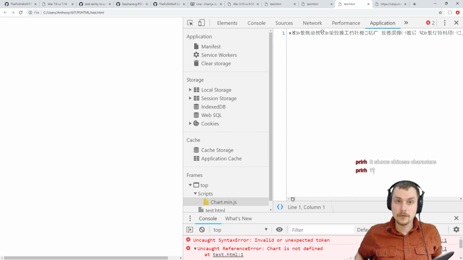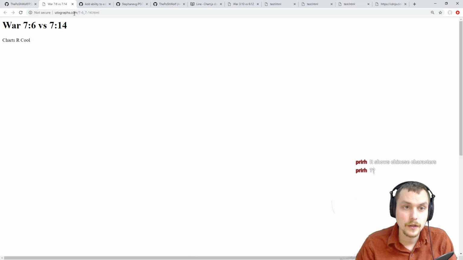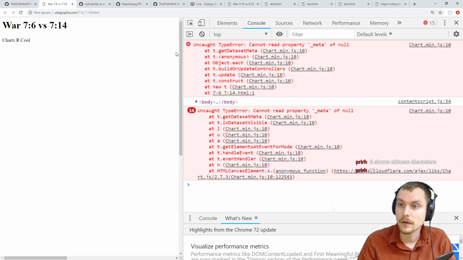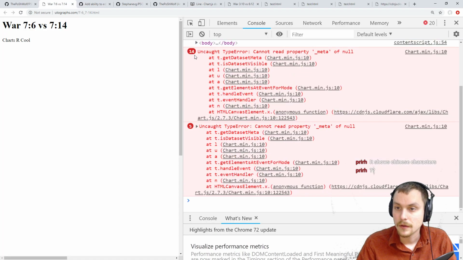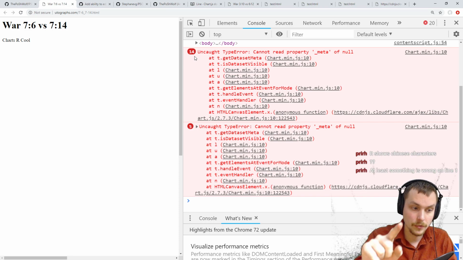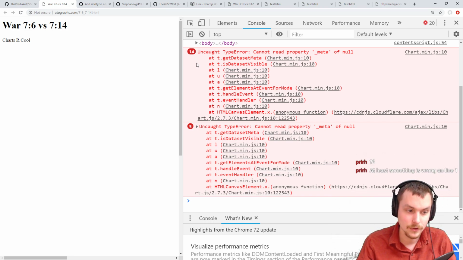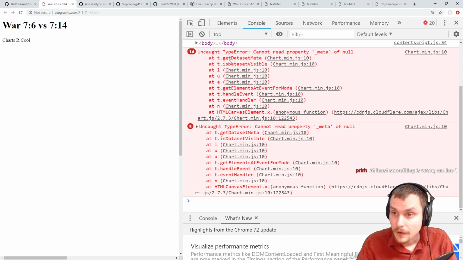Yeah, I honestly have no. Let's look at. So here's the one that's actually hosted. So I'm looking at the one that I've actually got up in Azure. At least something is wrong on line 1. Yeah, well, that's definitely wrong on line 1. These are completely different errors.